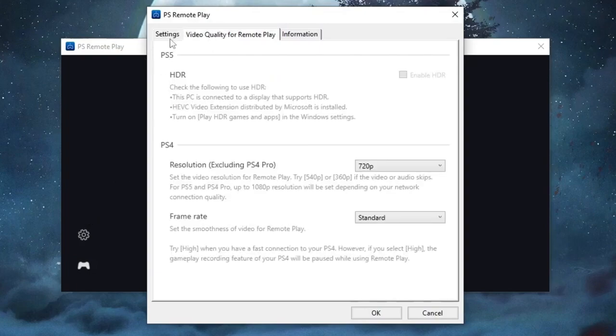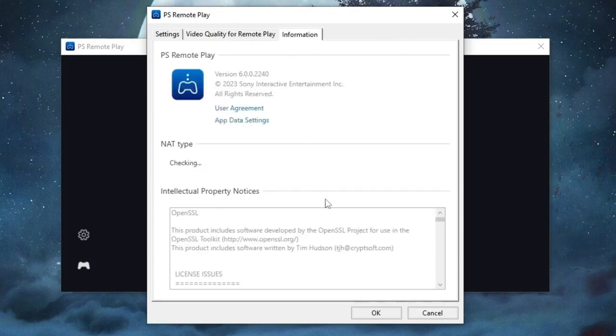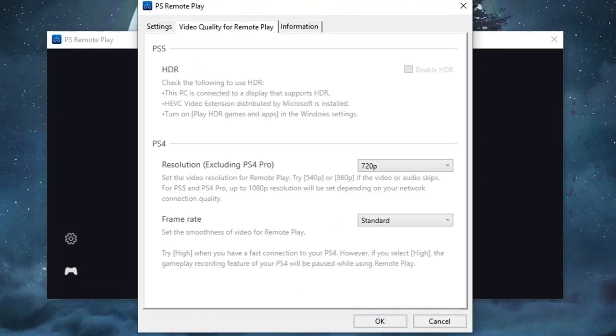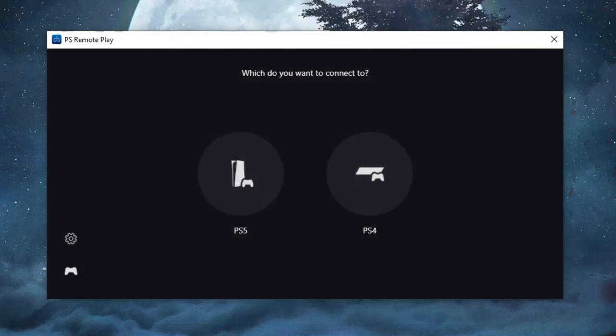Then we go into video quality for remote play. Here, this is a PS5 only option, HDR, but let's go into the PS4 options. Resolution. You select this setting according to your internet speed. So if your internet speed is worse, you need to select a lower resolution. Frame rate also depends on the type of internet connection you have. So I'll select standard for now, and here in information you have all the things relevant about the information, and after you have finished everything up in your settings, you just press the OK button, and that should be it.